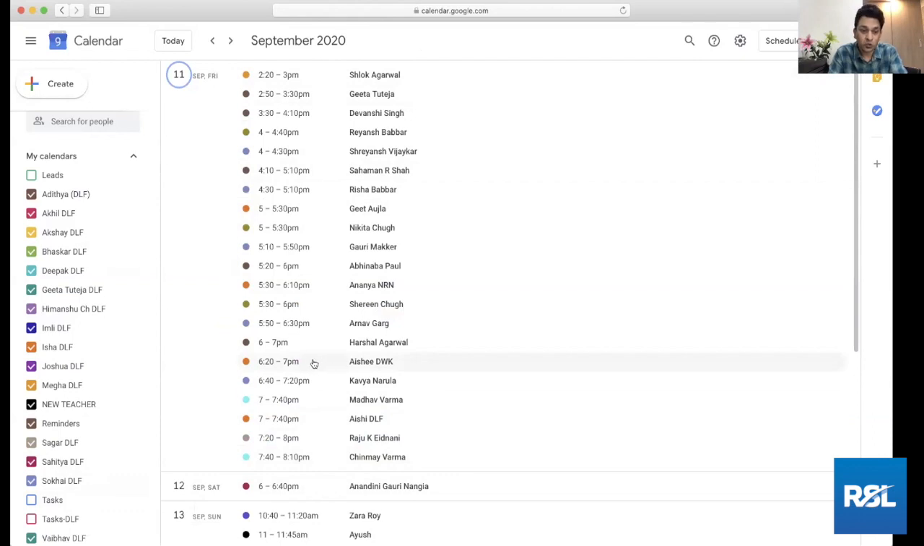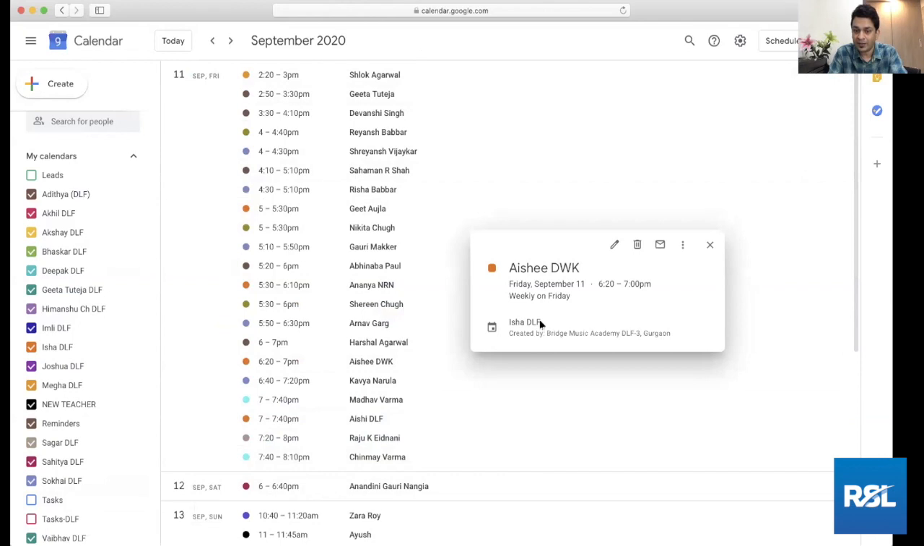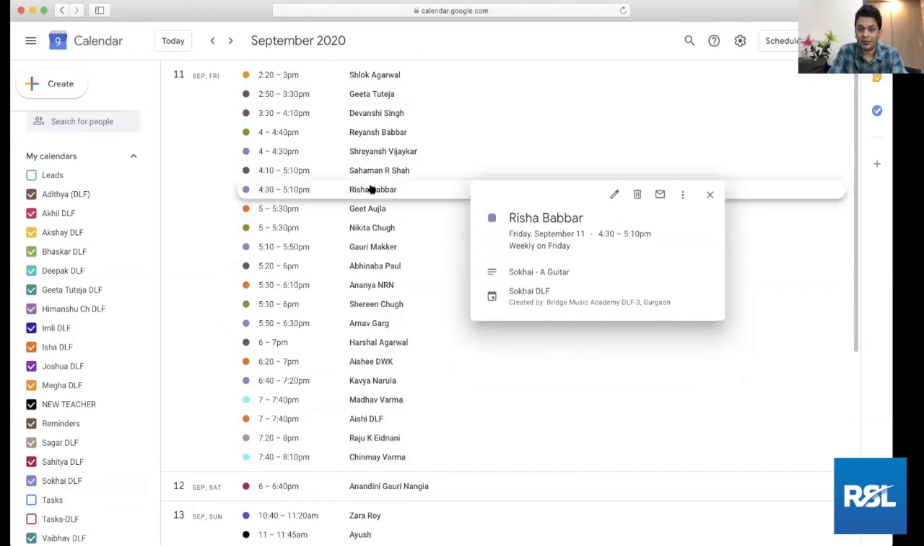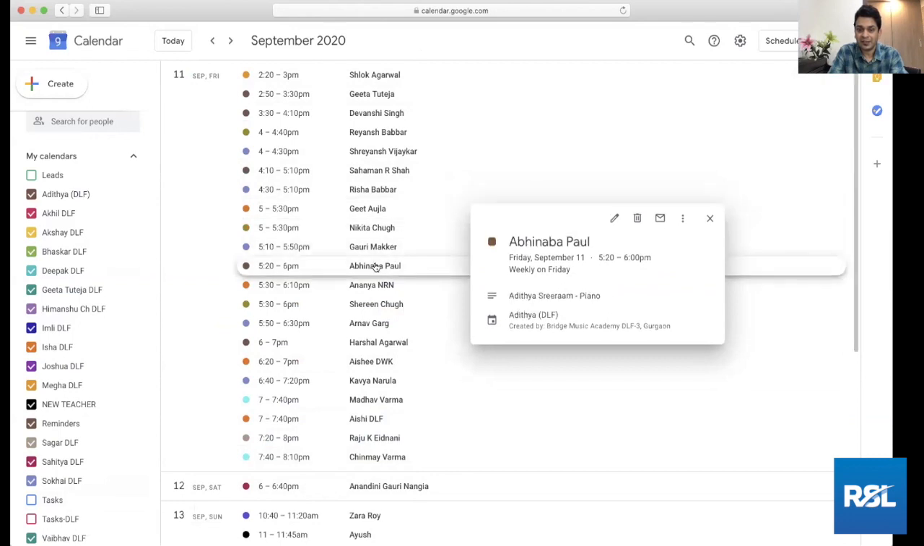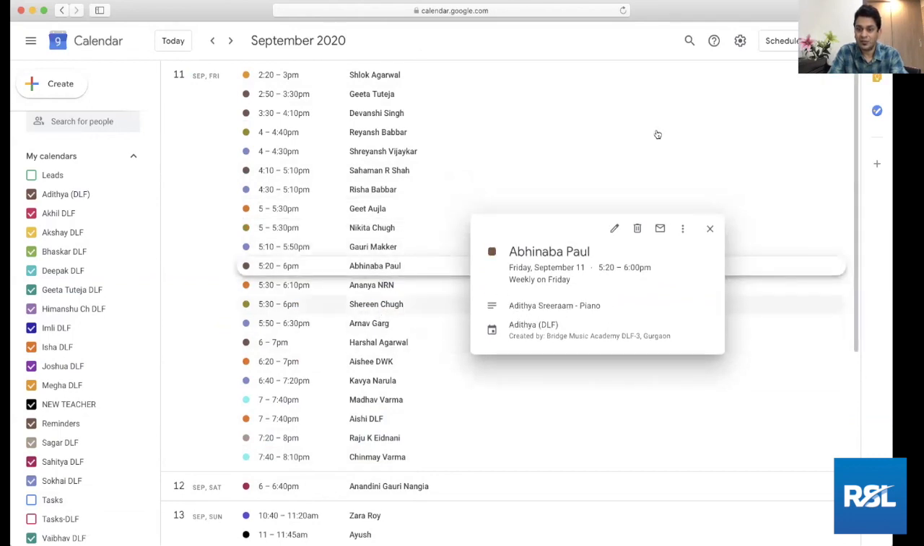If you're not sure who the teacher is, the quickest way is to click on it once and it'll show the teacher name here, because you have put the teacher name in the description. It's really important that you put the teacher name in the description, right? So this, Sukha is the teacher, Geeta, Isha is the teacher, Aditya is the teacher. So it's really important that you have the teacher's name there. So that's how it works.